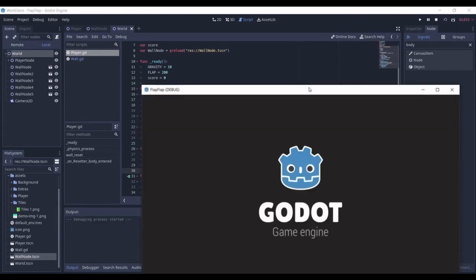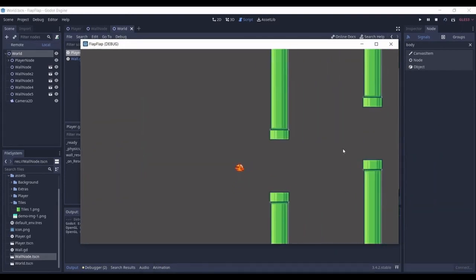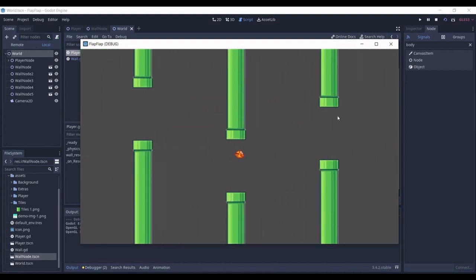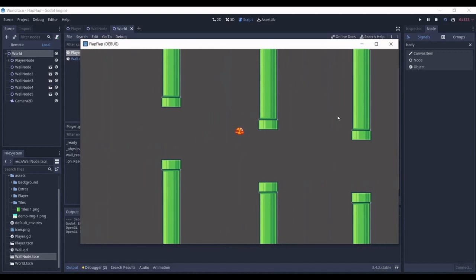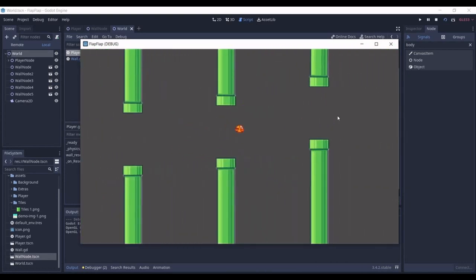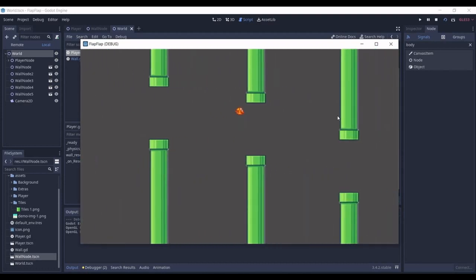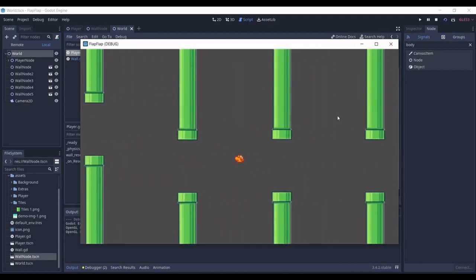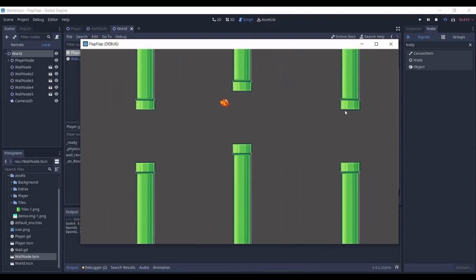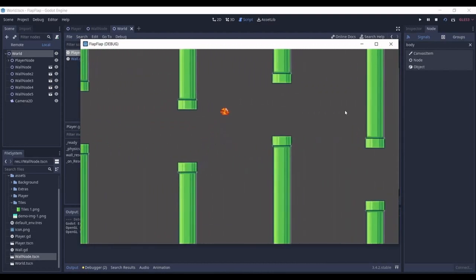So let's play. Let's check if the walls are generated. You can see that the walls are now generated. We had initially placed only 5 walls. Now the walls are generated. As the wall goes out of the camera scene, it is deleted and a new wall is placed at the 500 pixel. So as we see, the basic game is ready.